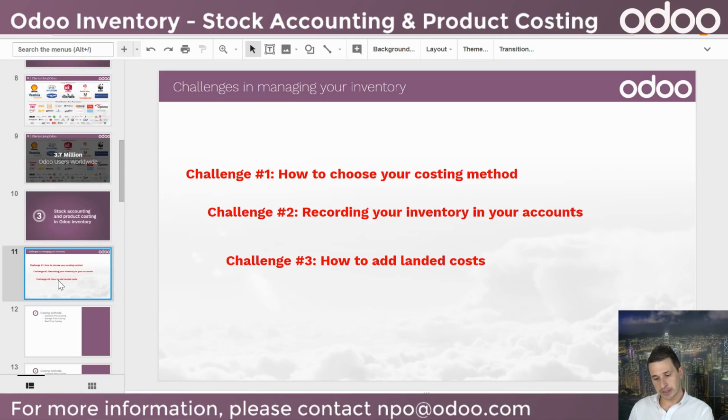The first one is how to choose your costing method. There are three different costing methods you can use in Odoo. Based on your industry and your company workflow, you might want to choose one costing method. Then, how to record your inventory in your account. There are two methods, periodic and perpetual. And the third one is how to add landed costs. We'll see that in the third part.